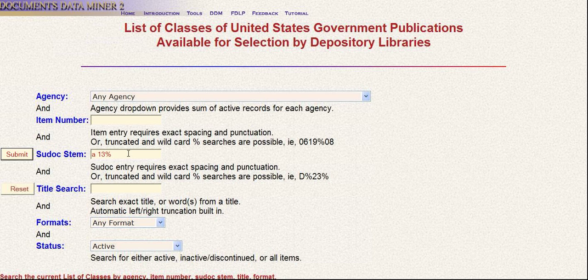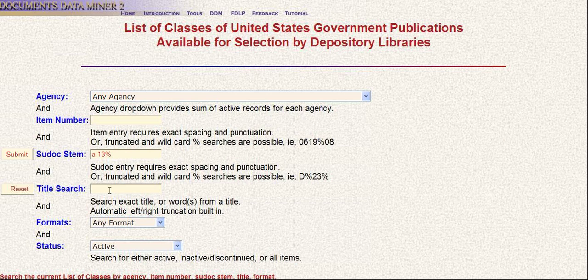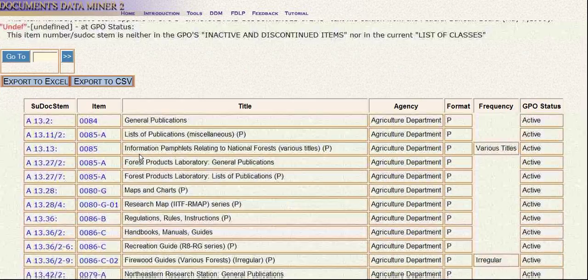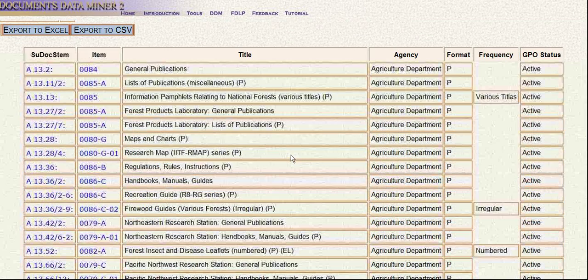And let's say I really only wanted to see what's available in paper for this agency. I could put in that request, and it gives me 40 records, effectively, of items from the Forest Service that are available in paper. It gives me sometimes the frequency, but this can be a little less overwhelming sometimes than using the book in full, and you can experiment with it to see if it's useful for you.